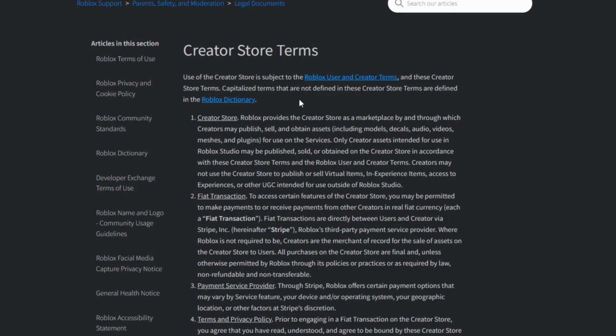Also, this is very important up here, make sure that you do understand the Roblox user and creator terms right there. You don't want to be breaking any of those terms. If you break those terms, you could lose your account. This is an important one up here.